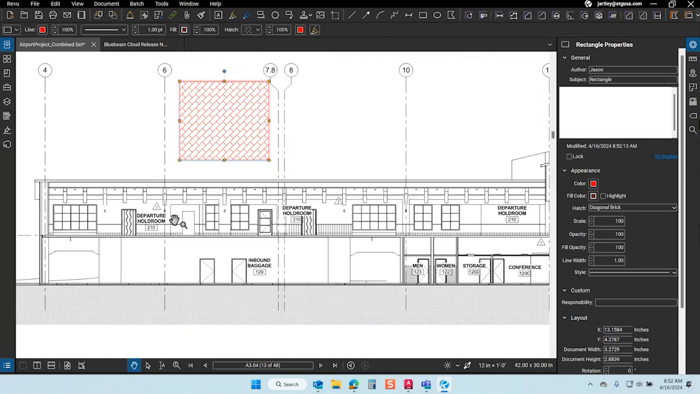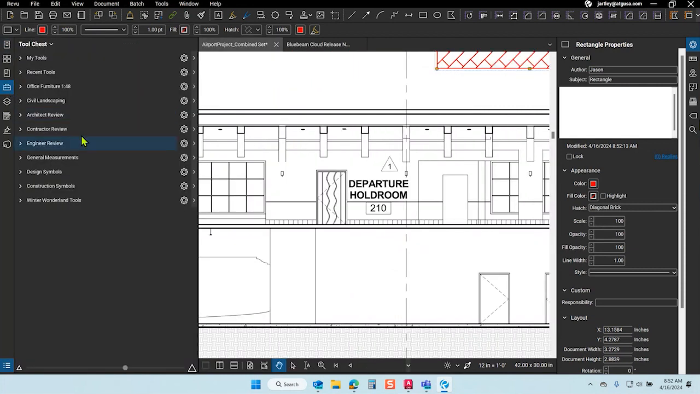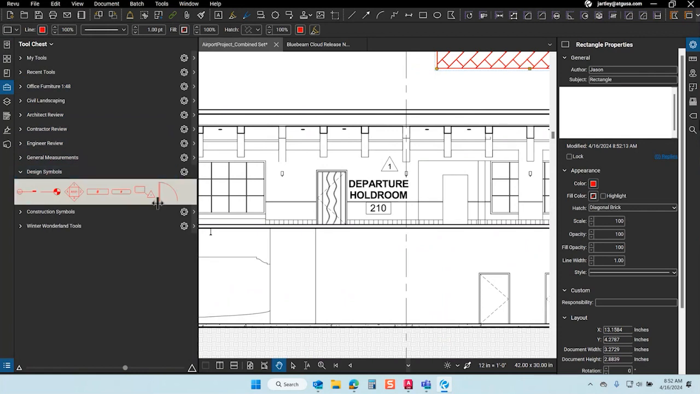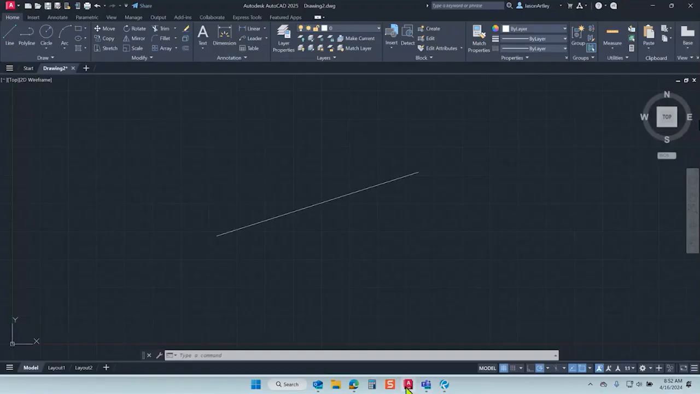So speaking of faking CAD, one of the things that we talked about last week or the week before was filling out your tool chest with symbols, right? And we can have those same blocks as we've used in AutoCAD here inside of Revu as well. So if I had a collection of blocks, I'm going to place all my blocks here in AutoCAD. Now, there is a new AI block function inside of AutoCAD 2025, but we're saving that for another day. That will help you with some of that.